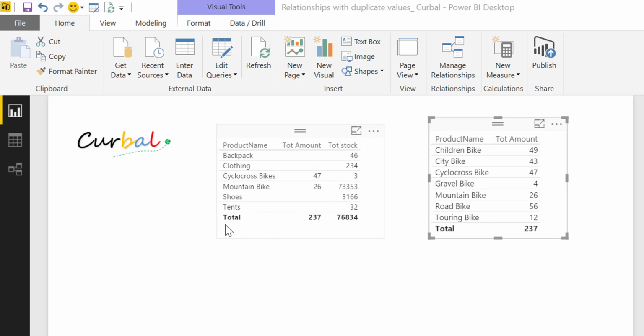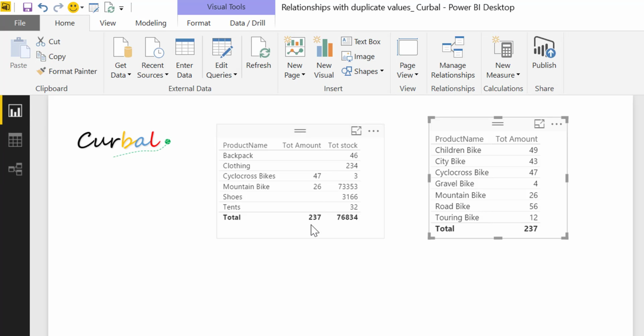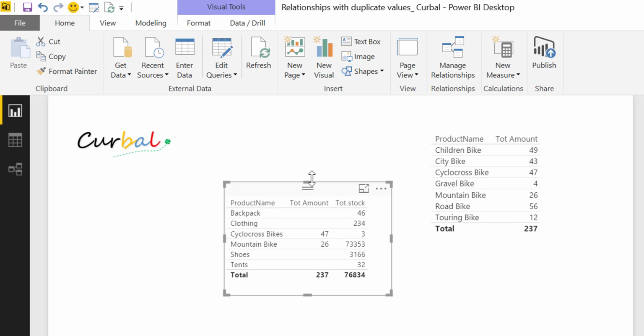So basically the grand total is not being filtered the way that these are being filtered. And the filter comes from our stock table, right? Because we only have in the stock table cyclocross and mountain bike, that is a filter that gets passed here. But on the total row, we do have all of them. So you just count in all, 237. So how do we solve this? I mean, of course, there is a way to fix it.